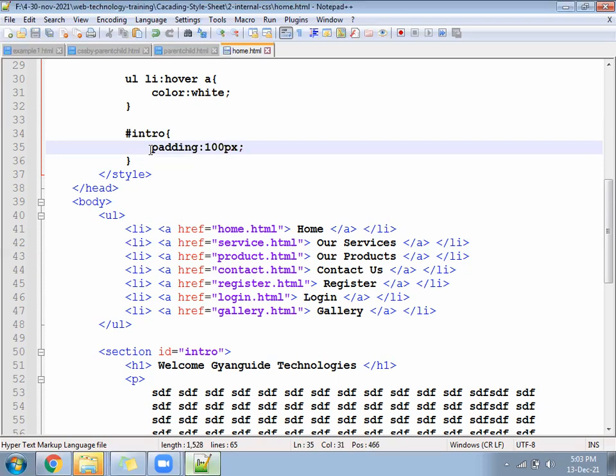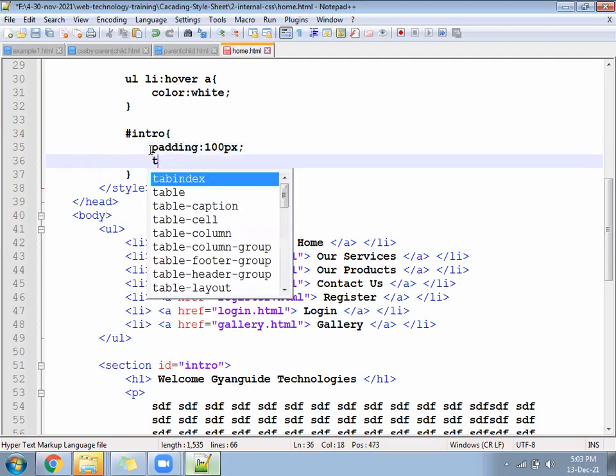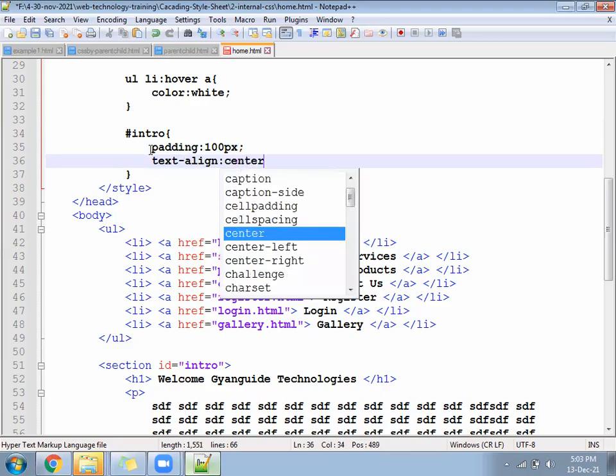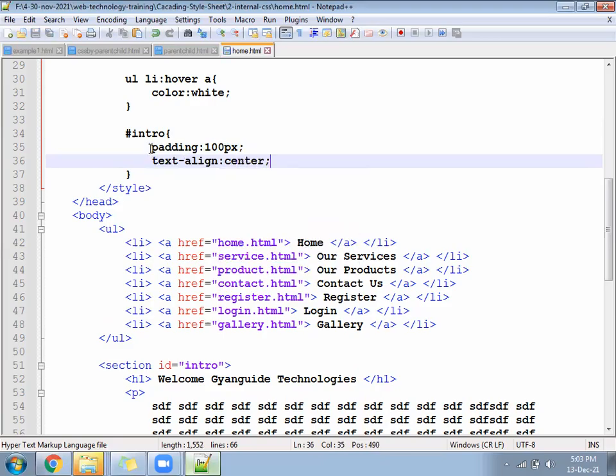Padding will apply where? Inside or outside? Inside. Padding will always apply inside. So inside the section tag, there will be a gap of 100 pixels from top, left, and right. Inside, text-align as center. Whatever you are displaying, it should print in the middle. So hope clear.